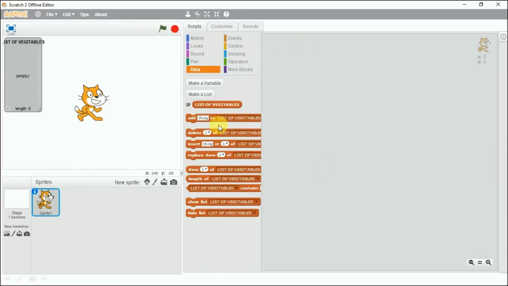The moment we click OK, we get to see these 10 blocks. Out of these 10 blocks we have 3 report blocks and 1 boolean block, and the rest are stack blocks. Now let's study these blocks one by one. We just learned how to create a list, but our list is still empty. We can add some items to the list, and to add an item we have this add block.